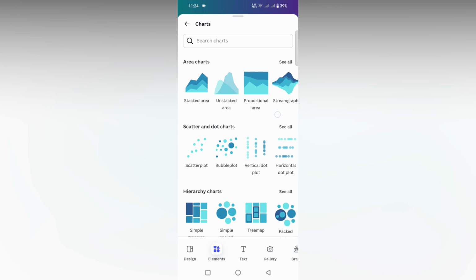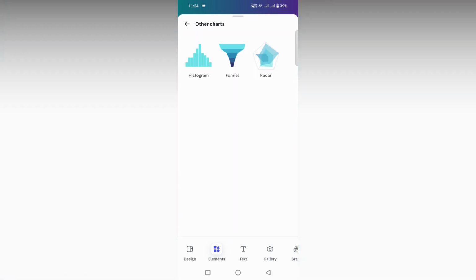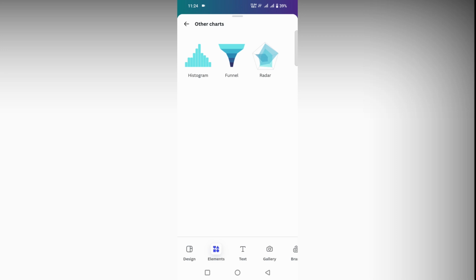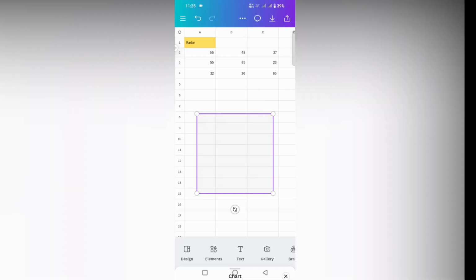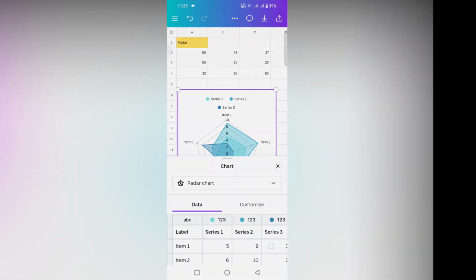Then just go to the bottom section. You can find an option called other charts. Click on the see all option again, and here you have the third chart, as I was just talking about, the radar chart. Click this. Now you can find all the data on the bottom like label and items and the series.